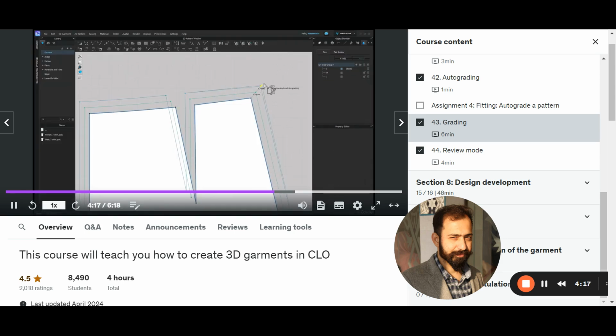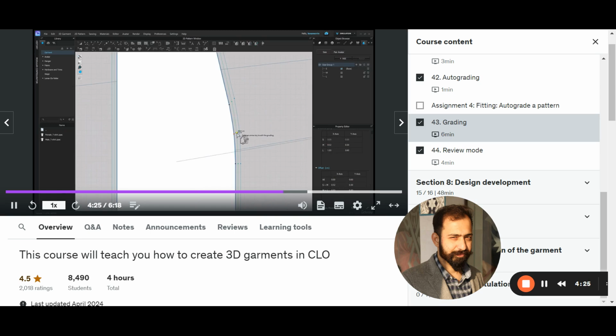You can also select multiple points with any grading tool. These points can be within one or several sizes. Hold Shift and select the points. Now move them freehand or using arrow keys.